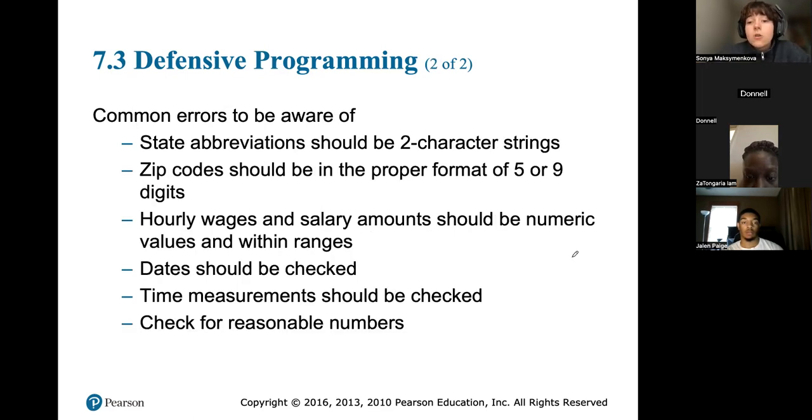Another common error: state abbreviations usually are 2-character strings, right? If the user tries to type the full state name and your program only accepts the short 2-character version, you should let the user know that they need to type the state with just 2 characters, not the full name of the state. Then zip codes are either 5 or 9 digits. That is also something you need to take care of, and let the user know that their zip code needs to be either 5 or 9 digits.